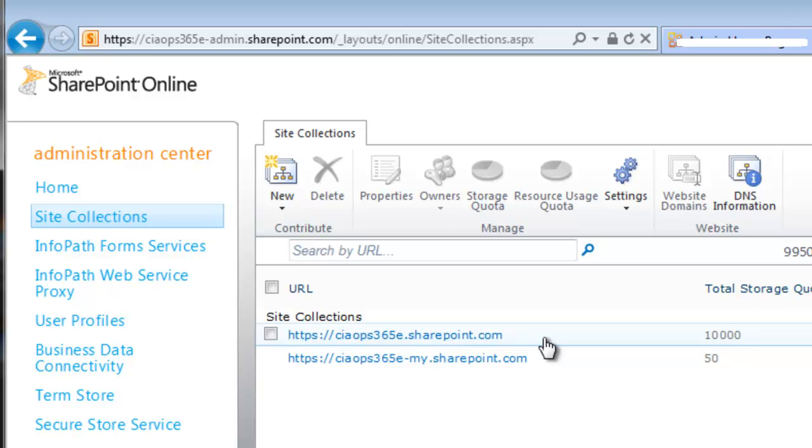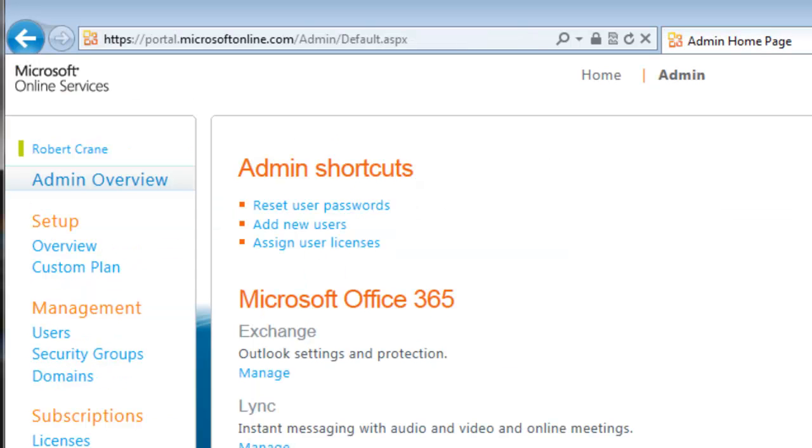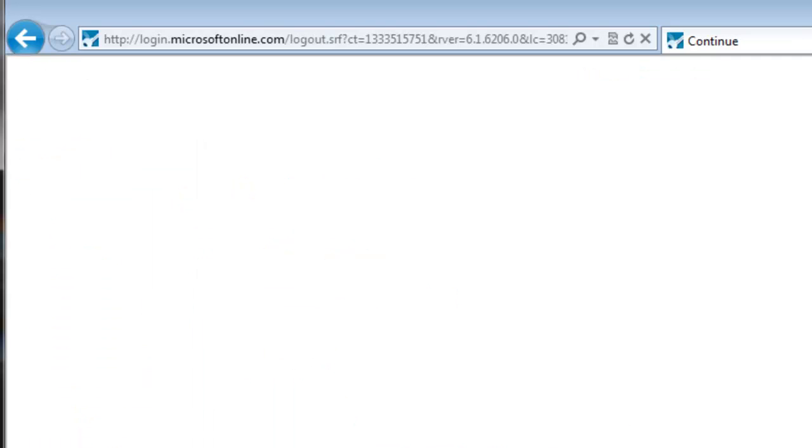So again, we can see that the user is set up, and there is already a SharePoint site. But what we'll find is if we actually try and log in as that user, we are currently denied. So what we'll do here is just close the browser, sign out of the administrator and close all that down.